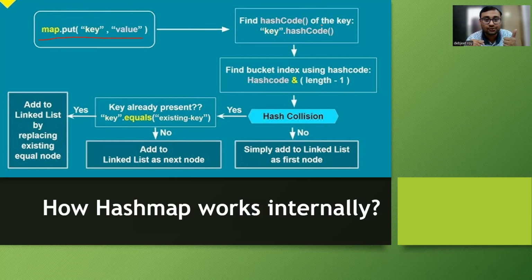It will first check the hash code value. Once the hash code value is found, it will do modulus with the size of the hash map, and then it will find the index value. After finding the index, the bucket, it will check for the value part. Before putting the value, it will check where exactly the value should be kept. That also we need to understand, right? So it will search for the existing key. There can be multiple keys with the same index, right?